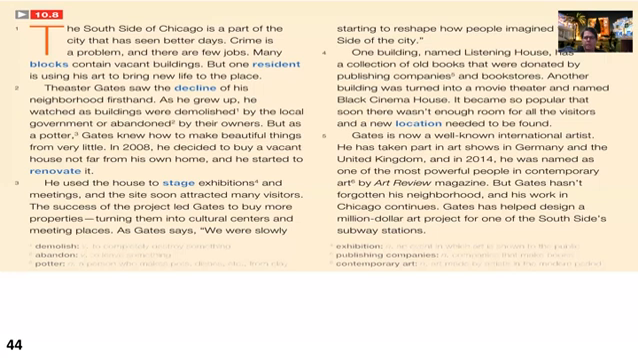And in 2014, he was named as one of the most powerful people in contemporary art by Art Review magazine. But Gates hasn't forgotten his neighborhood, and his work in Chicago continues. Gates has helped design a $1 million art project for one of the South Side's subway stations.